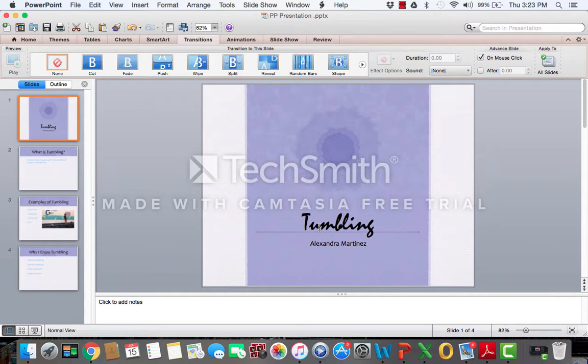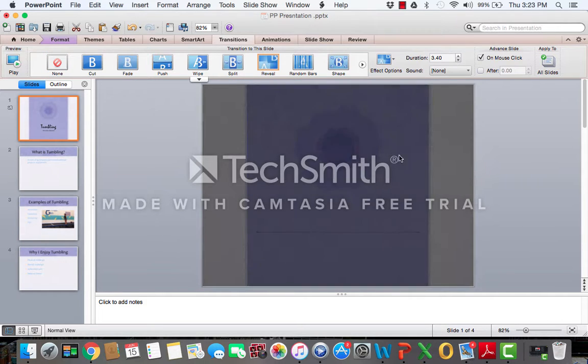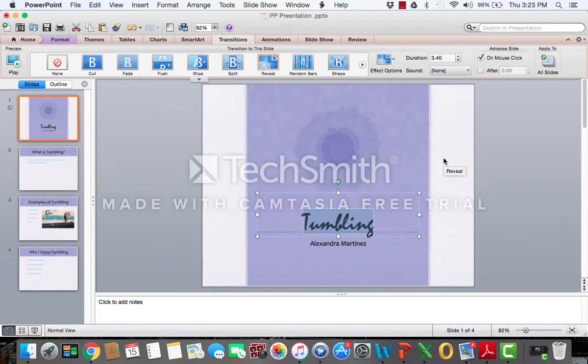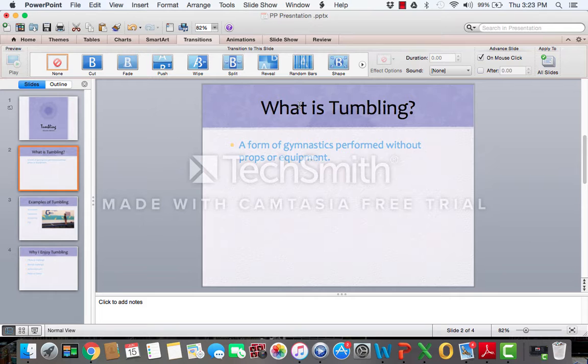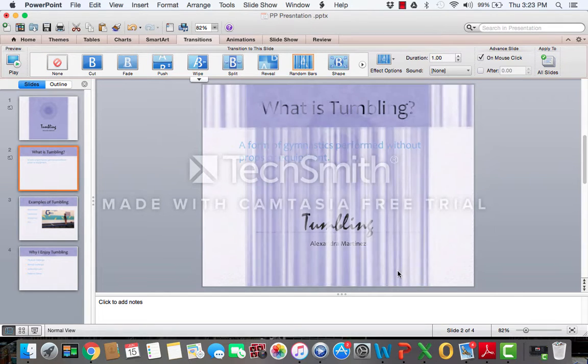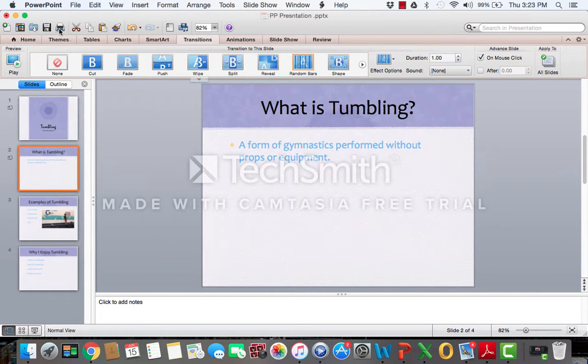Transitions, this is always fun to play with. So when you go to transitions, it's the way your PowerPoint is going to appear when you go to each slide. So for me, let's say I want my title to come up as a reveal. I'm going to choose reveal, and it's going to show you what it does. And if I want to do a different transition into my next slide, I can just click that, and let's say I want random bars. It's going to do that. And again, you're going to press save.